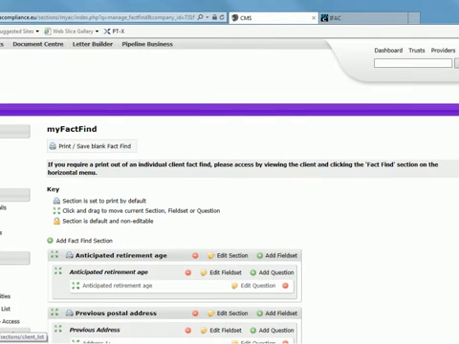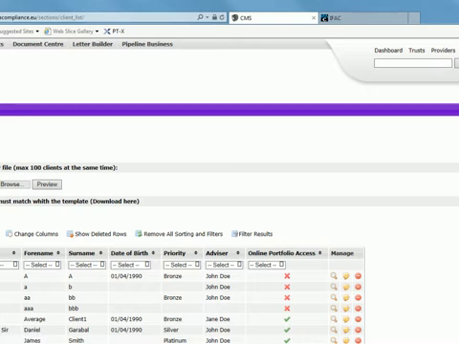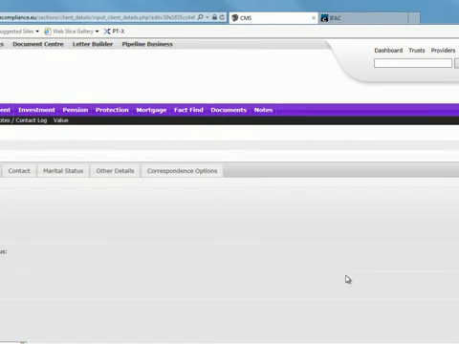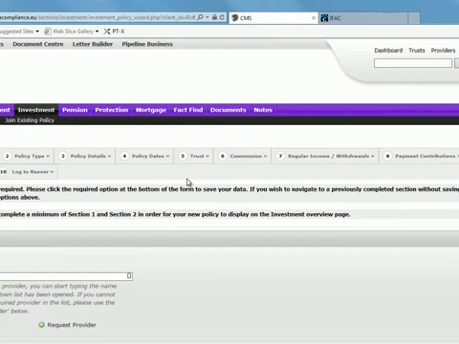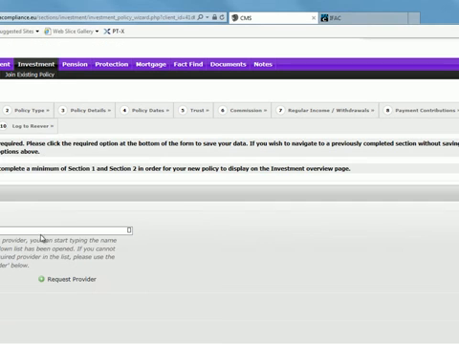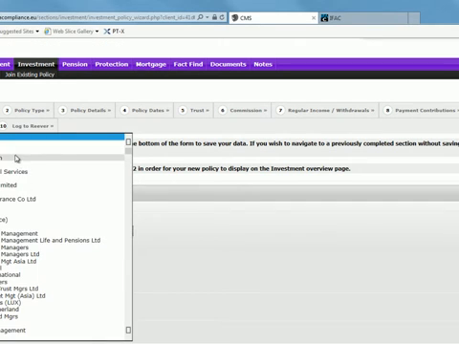If we go back to our client, so you can see the client that I've just entered, and I'm going to click on Edit under the Manage column. And then we now want to go into Investment. We can see a list of the investments that they've already made, and we can add a new policy by clicking here. This will then take you into the Policy Wizard, where you can add the details for this policy.